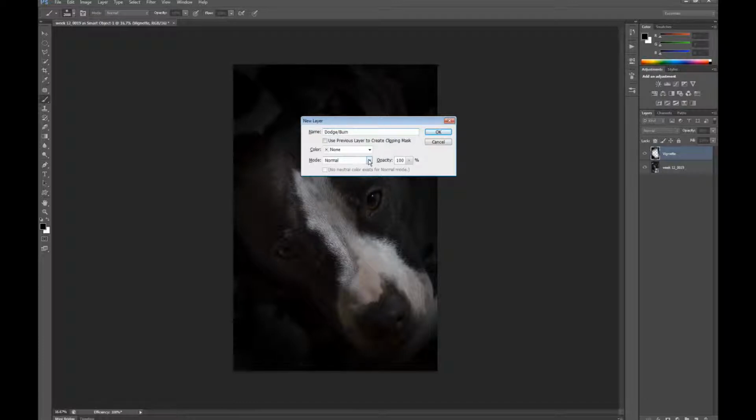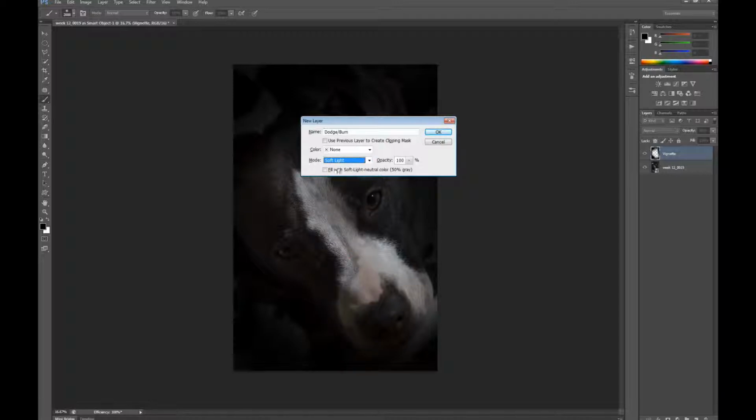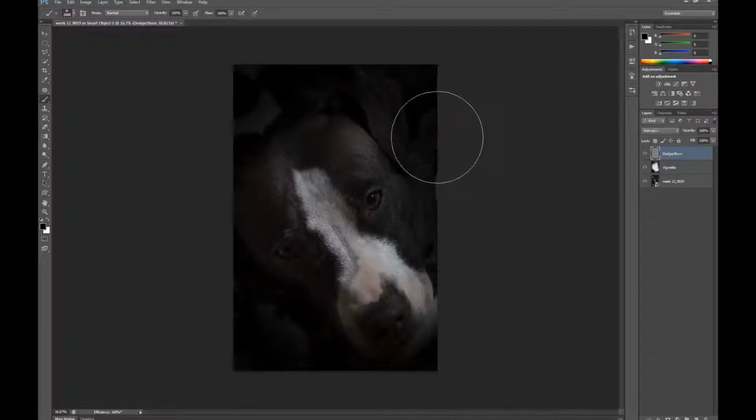And then I'm going to change the blending mode to soft light. And then tick this little box here. It says fill with soft light neutral color, which is 50% gray. And then click OK. And now it looks like nothing happened. That's because of the blending mode. Gray will not show up when it's set to either overlay or soft light. Any 50% gray will not show up.